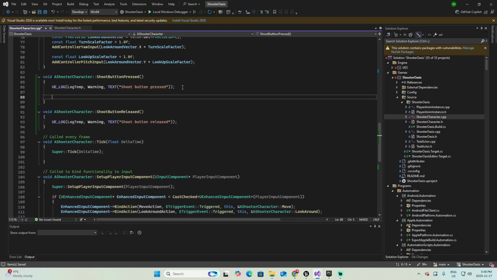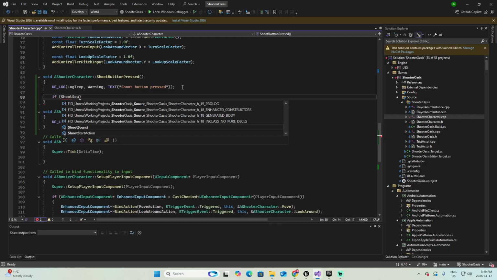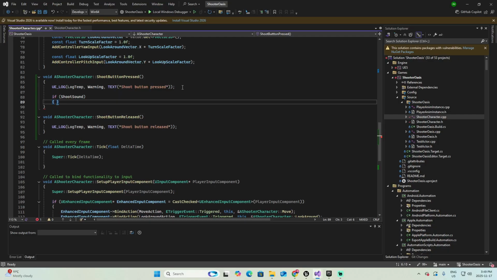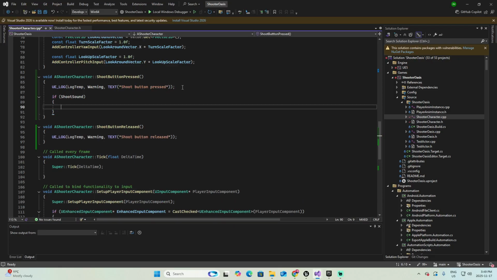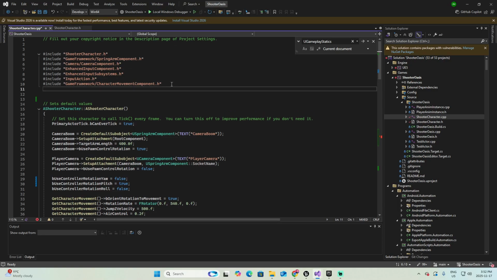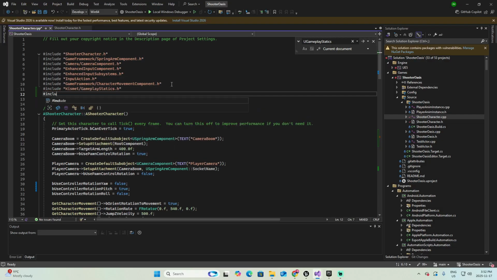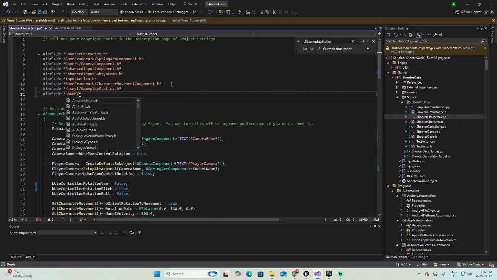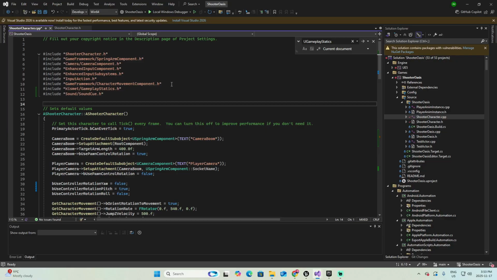Let's save the header and go to the implementation and to the shoot button press. This is where I want the sound to play. The first thing is to check that we have a sound. If not, we don't want to execute anything related to the sound. The second is I want to use a library called UGameplayStatics PlaySoundAtLocation. In order to do that, I need to include two libraries. The first one is include Kismet/GameplayStatics, and the next one is include Sound/SoundCue.h. Back to our method.